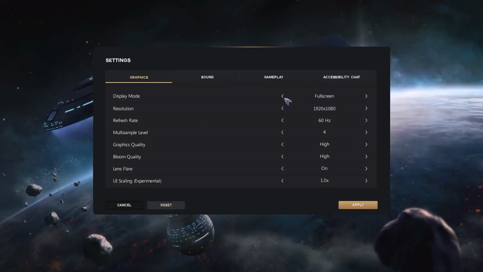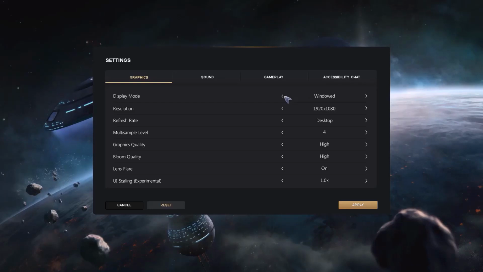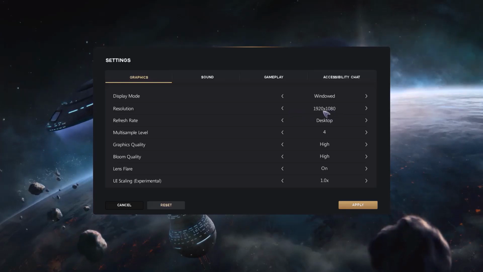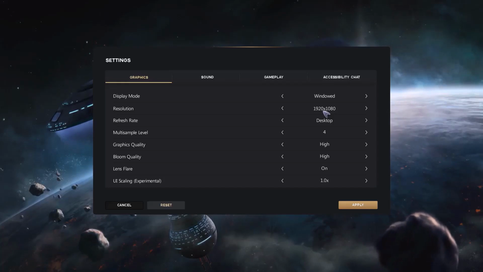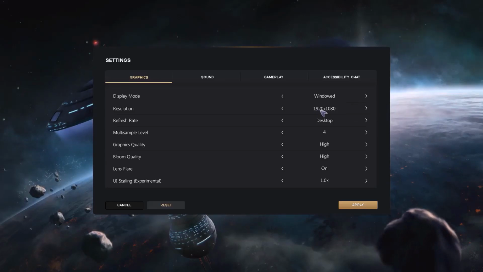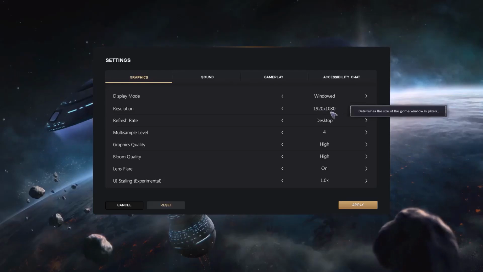Now if this is set to full screen, you can try borderless window full screen. You can even go for window mode and check which one is working fine for you. You can also lower down the resolution. Now if this is set to 4K, you can try 1920 by 1080p. You can try the same resolution as per your monitor, as per your Windows. So if your Windows resolution is 1920 by 1080p, you can select the same resolution over here.